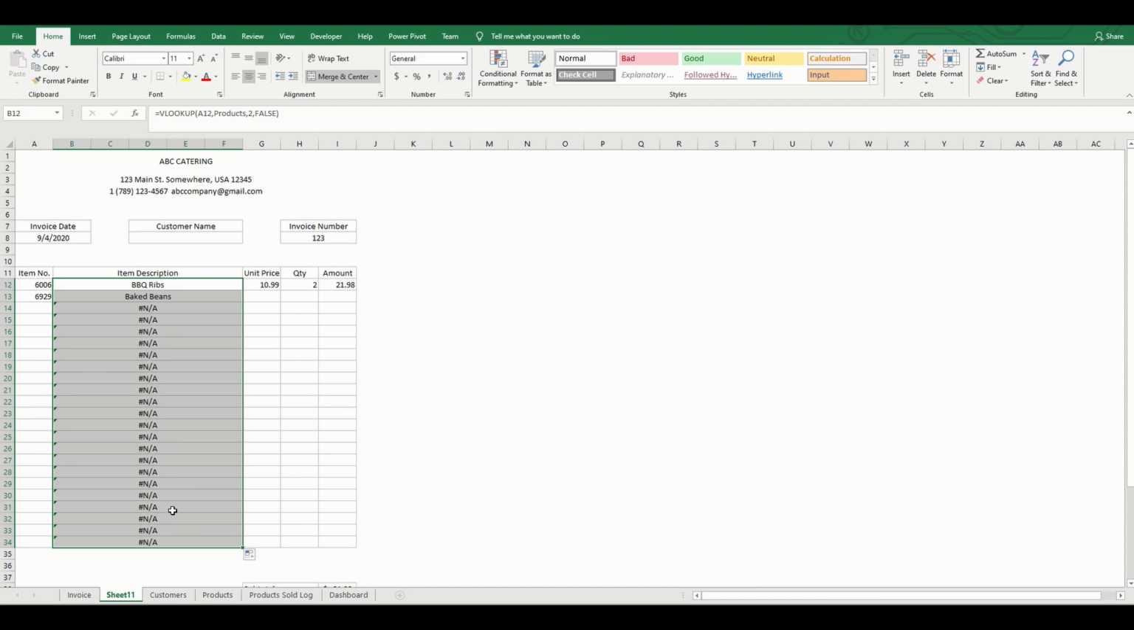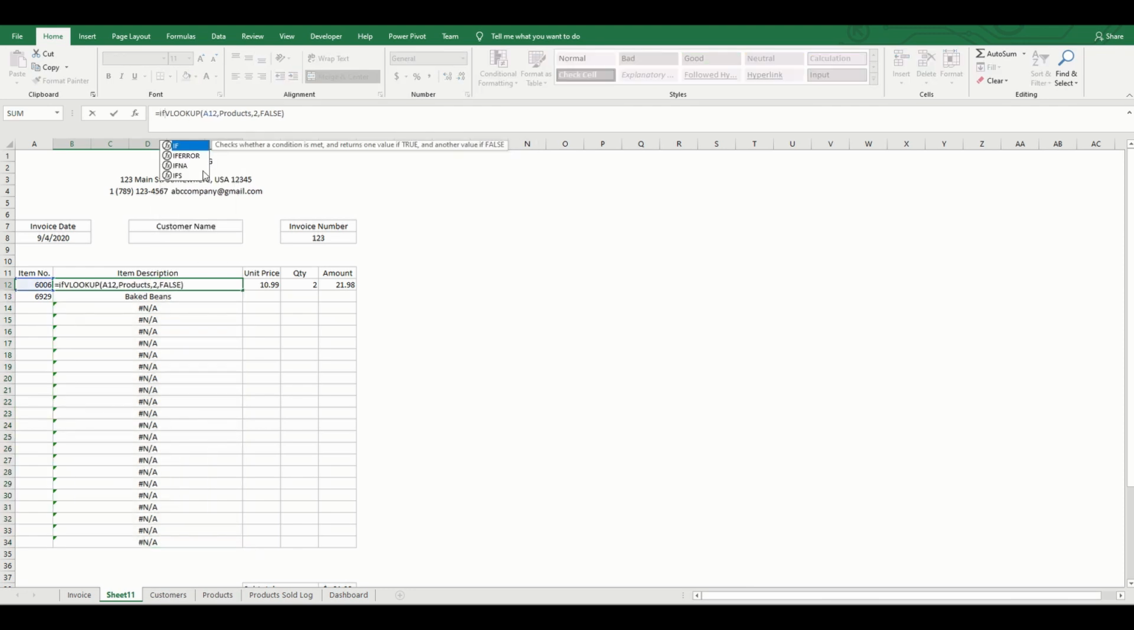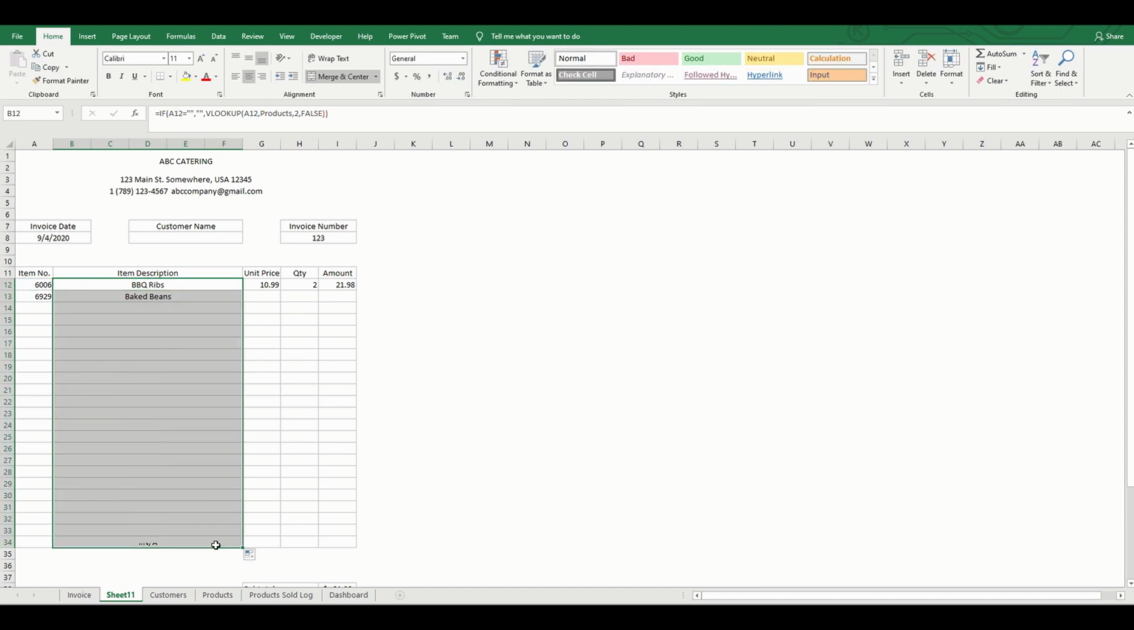And now we will have errors. In order to fix that, we'll use the IF formula. So if the item number is blank, then leave blank. So we'll do IF, open parentheses, the item number equals blank, comma, then leave blank, double quotes, and comma, close parentheses. I'll hover over the corner and drag. And now the errors are gone.